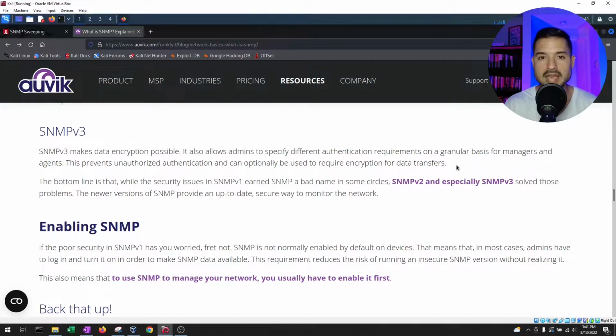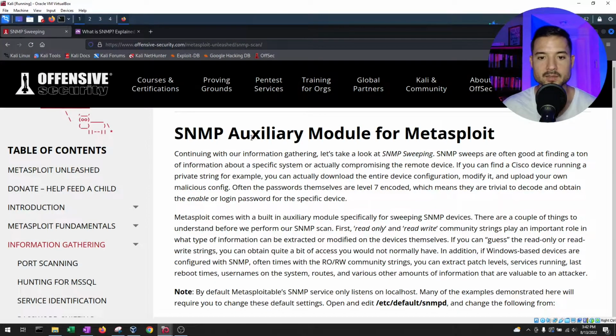Okay, so I think we've learned the basics of SNMP, the data, what the OID is, what the MIB is. So now let's go back into the course. All right, so with the SNMP auxiliary module for Metasploit. Continuing with our information gathering, let's take a look at SNMP sweeping.